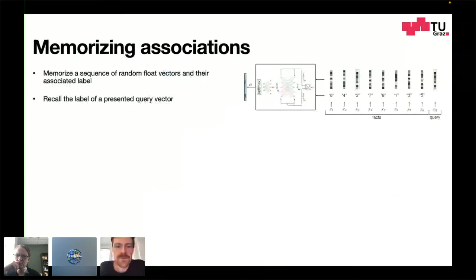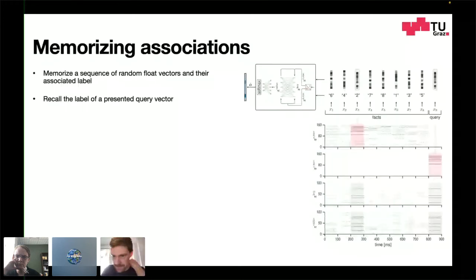Right, so in the first task, our model was required to store associations between random float vectors and integer labels. In each instance of the task, we generated n random float vectors and assigned an integer label to them. And these vector label pairs were sequentially presented as facts. After that, the network received a query vector, and the query vector was equal to one of the previously presented vectors. So in this example, the vector is labeled 2. And the network had to output the label of the query vector. So here's the network activity for this example.